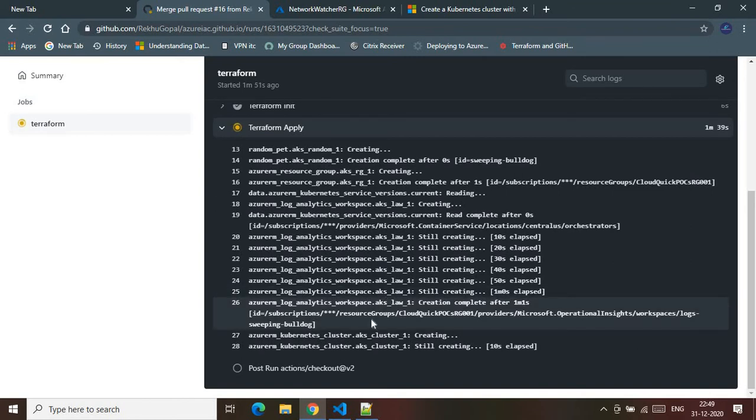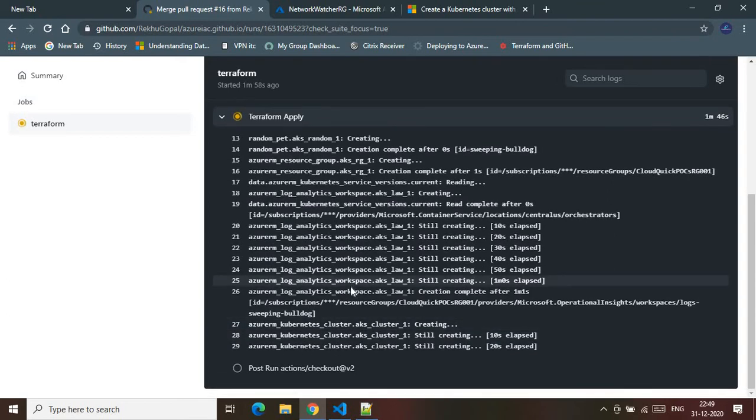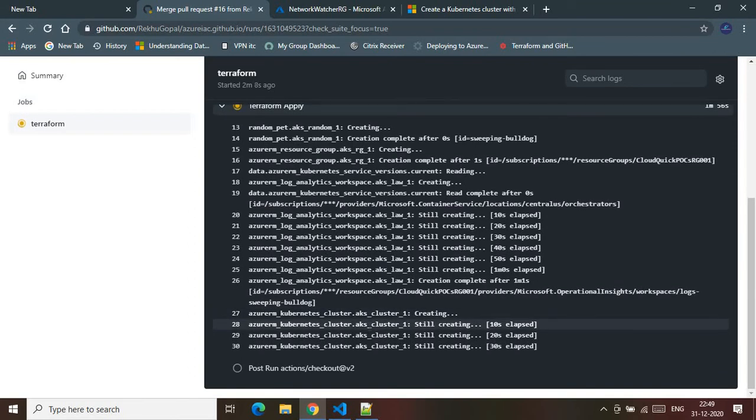So with that, let's see. Now currently, as you see, it's creating the AKS cluster. It has successfully provisioned the log analytics workspace. Now it is creating the AKS cluster. In general, the AKS cluster creation process will take some time. Once the AKS cluster is successfully provisioned, I will walk you through and show you here.